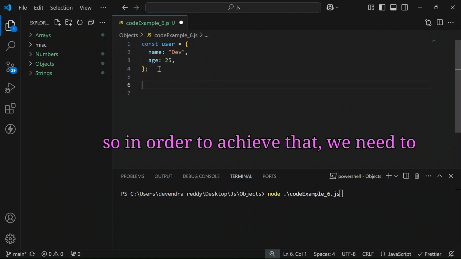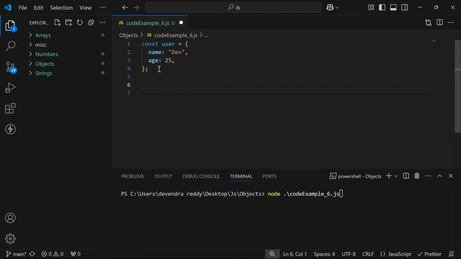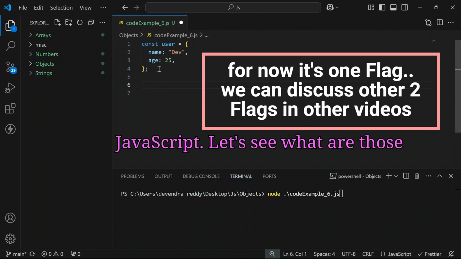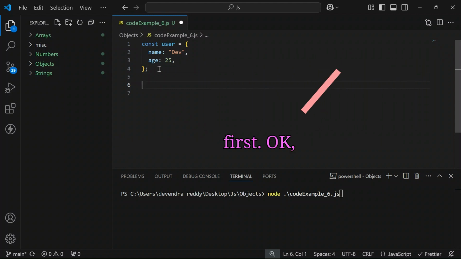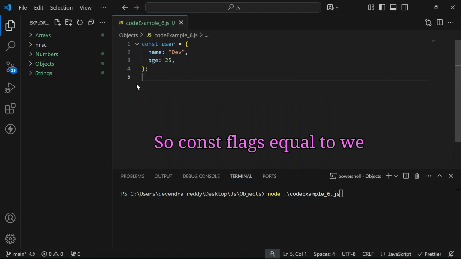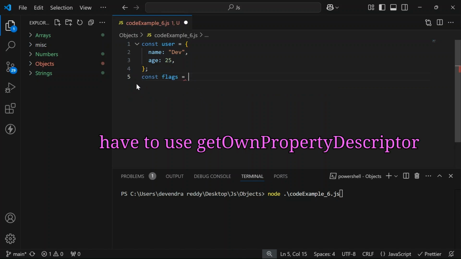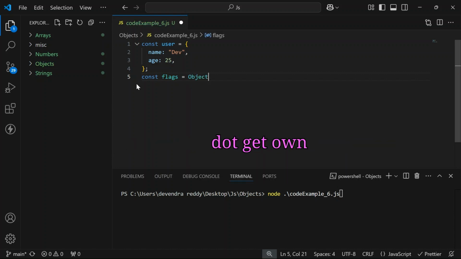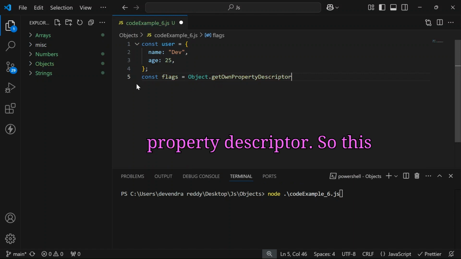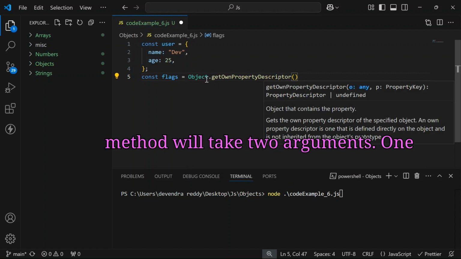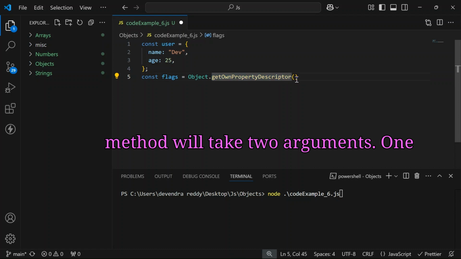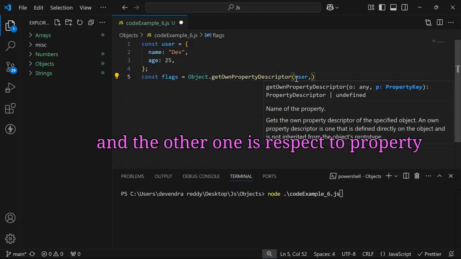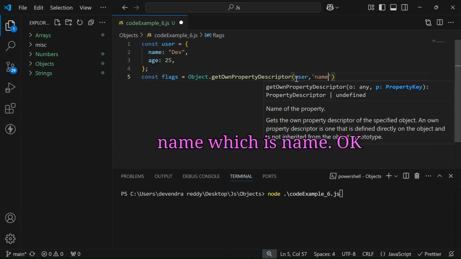In order to achieve that, we need to know about three flags. Basically there are three flags associated with each property in JavaScript. Let's see what those are first. So const flags equal to, we have to use the getOwnPropertyDescriptor method on Object. So Object.getOwnPropertyDescriptor. This method will take two arguments. One is the current object, which is user here, and the other one is the respective property name, which is name.